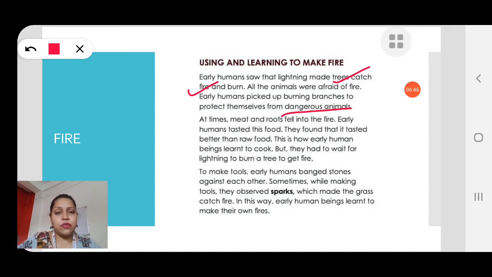Meat and roots fell into the fire. Now when the early human beings picked up the meat and roots from the fire, let it cool down, and put it in their mouth, they found that it was tasty. Then they started to learn to eat cooked food. But then they used to wait for lightning to burn a tree so that they could get fire. This was the first thing.